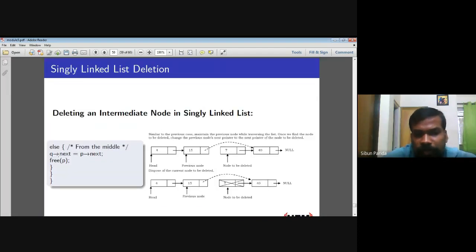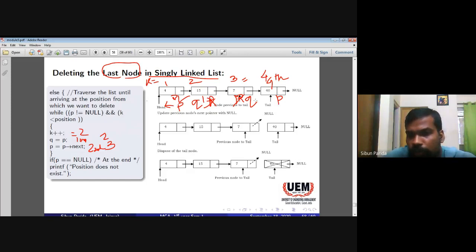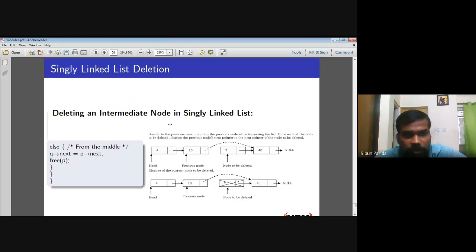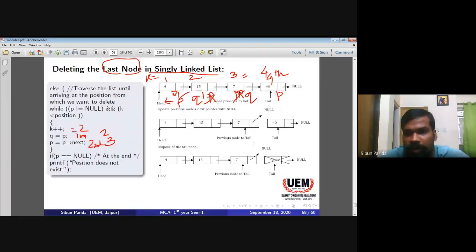Q's next equal to P's next. So Q's next equals P's next, because P's next is pointing to null. So Q's next has to be pointing to null. Then only you can delete. So Q's next will be P's next, because P's next is pointing to null, and you remove this P. The old P is getting removed.